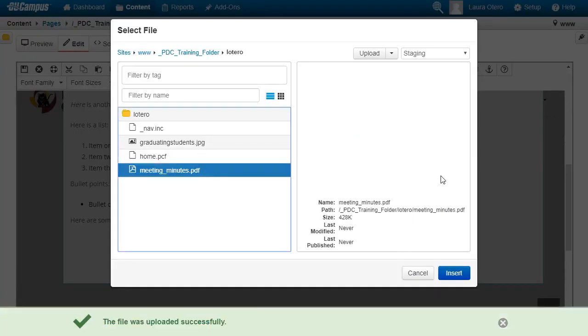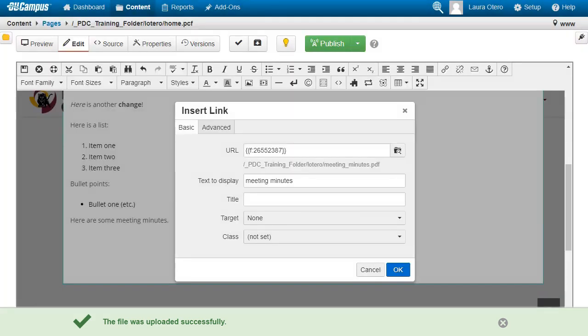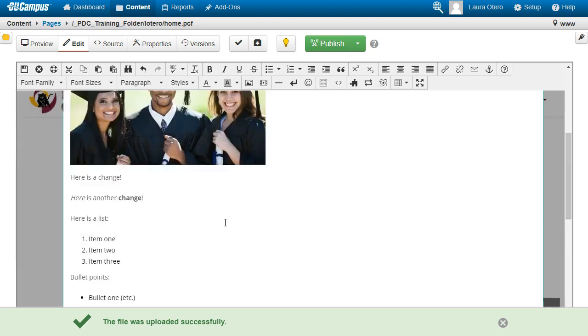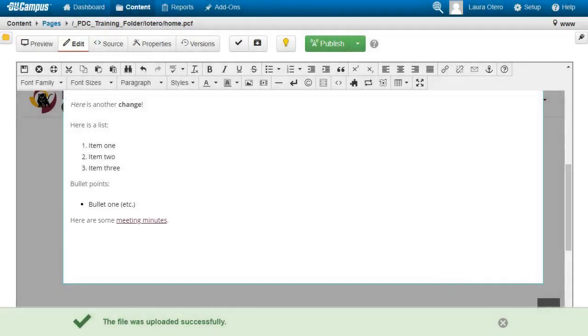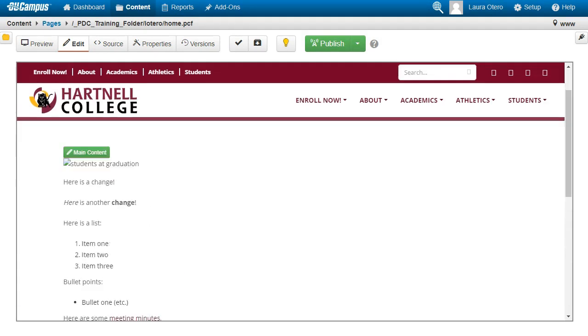Now click Insert. You're now ready to insert your file, so click OK to finish the process. You can see the link is red and underlined. Let's save and check out a preview. You'll notice the image here is broken. This is because we haven't published the image yet. We'll cover that and how to publish your entire page in the next video.